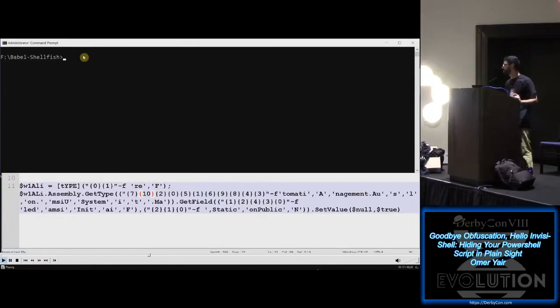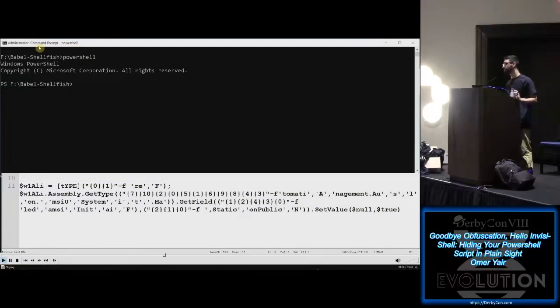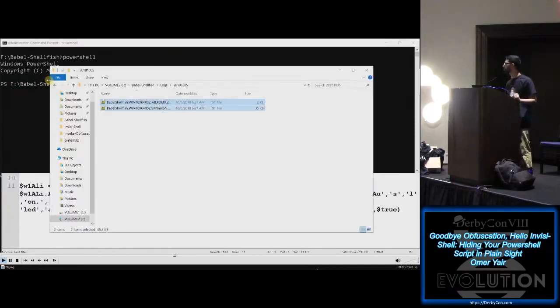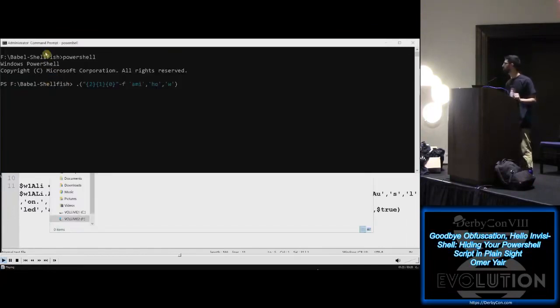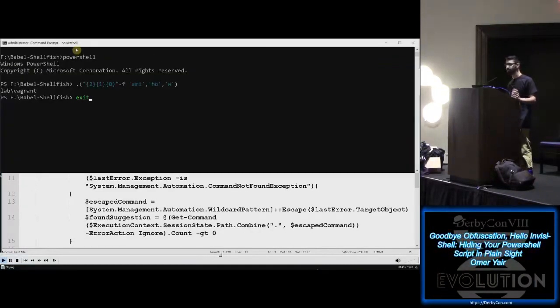Okay, I exit because there is a caching mechanism, and sometimes AMSI won't be called if you run the same command. So now I will run the obfuscated command, and we will look at what AMSI sees and what Babel Shellfish sees. So now you can see that AMSI got the script. Babel Shellfish also got the obfuscated script, but it also got, again, the same process that you executed with the parameters that the process was executed with. And this is something that AMSI, as you can see, can't get.